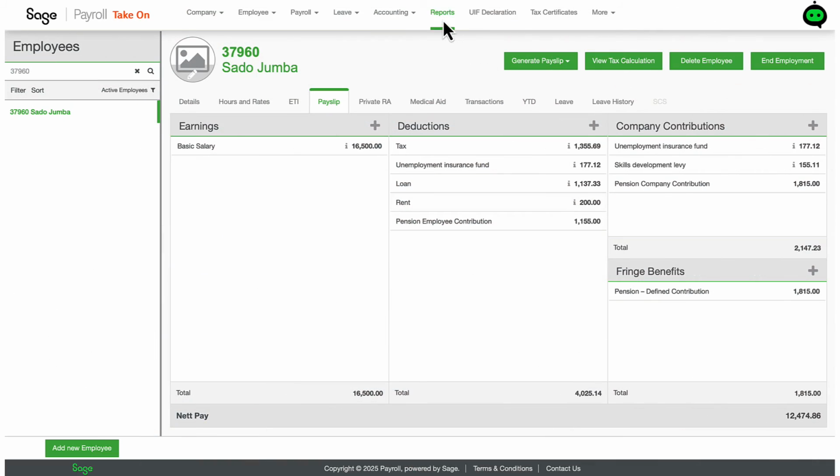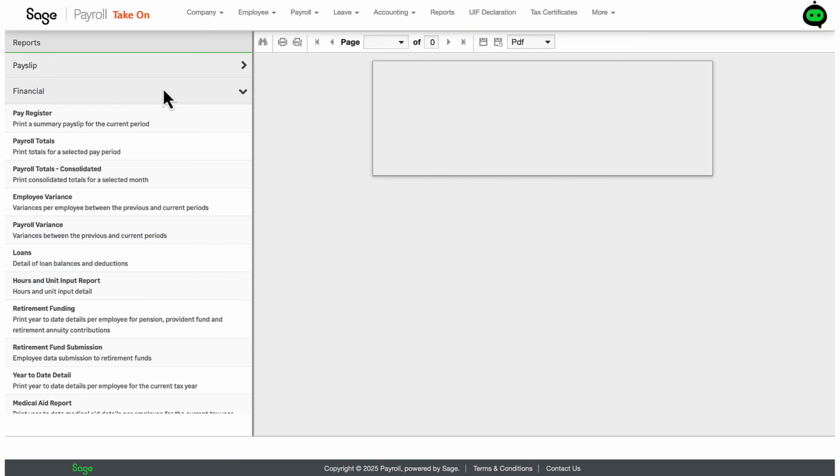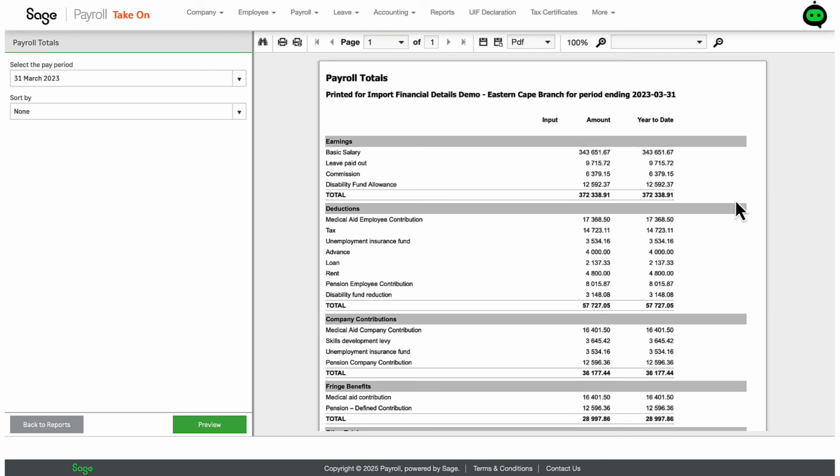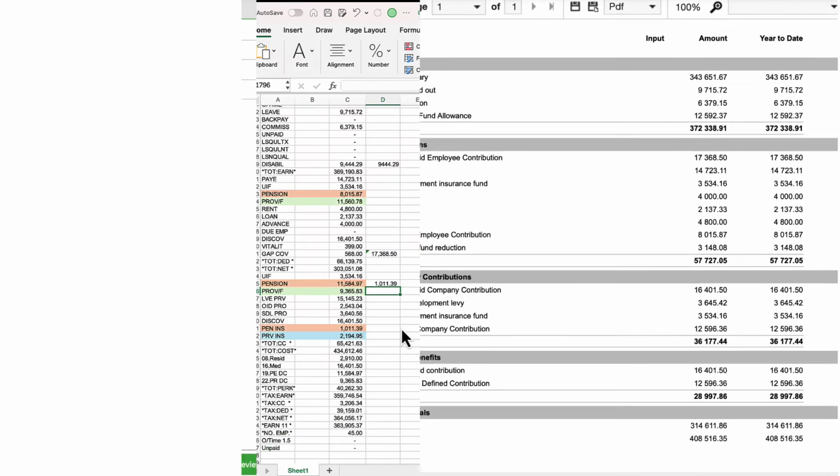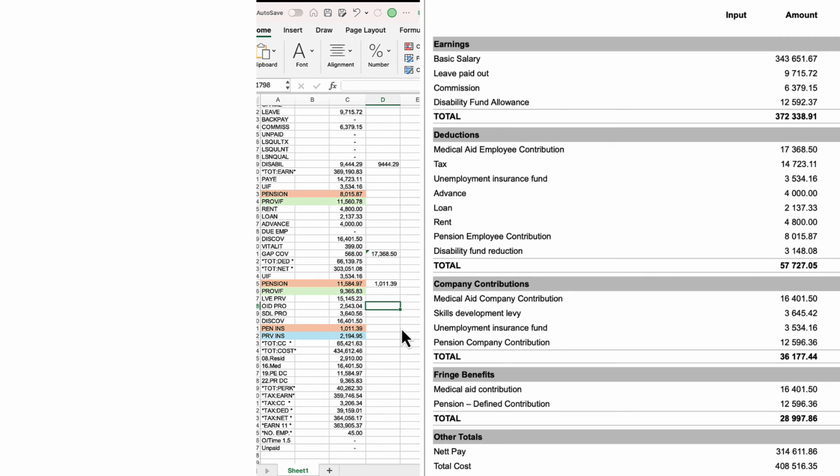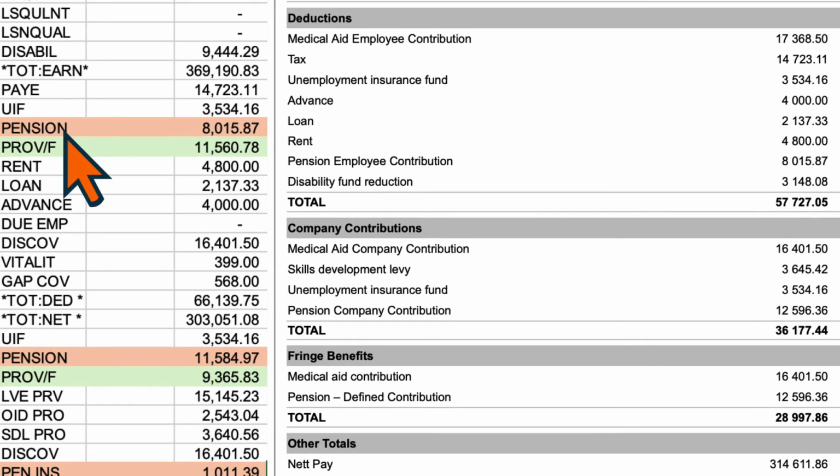The next step is to quickly compare the pension fund contributions in Sage Business Cloud Payroll with the historical data to see if everything lines up. To do this, I first need to find the company period payroll totals under financial reports. Now I'm going to slot the historical report on the right hand side and start comparing the two. First up, the employee pension deduction, 8,015.87, fully matches the deduction in Sage.